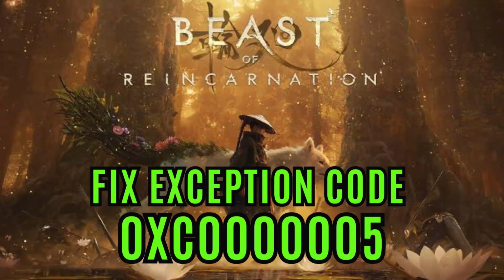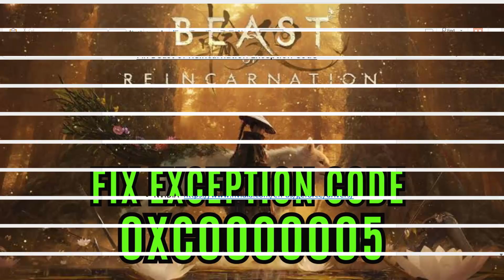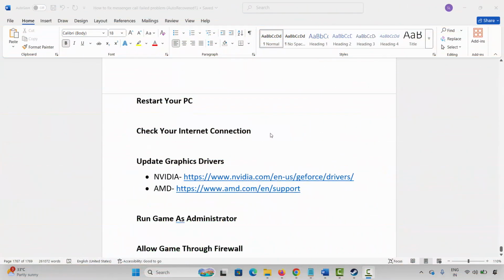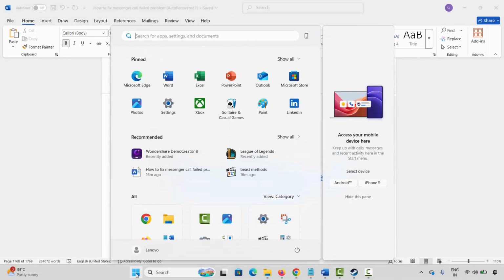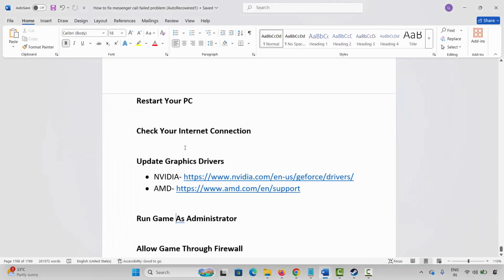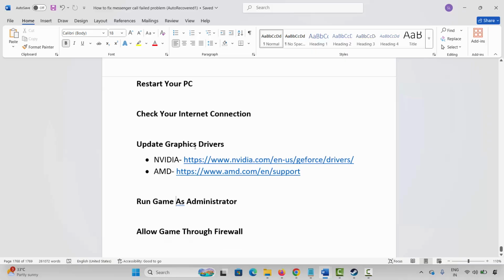In this video tutorial I will show you how to fix Beast of Reincarnation exception code 0xc0000005 error on PC. So let's go through the methods. The very first method is to restart our PC. For that, go to the Windows option, click on power option and then select restart. So this will restart our PC. Once your PC restarts, now launch the game and check if the error is fixed or not.